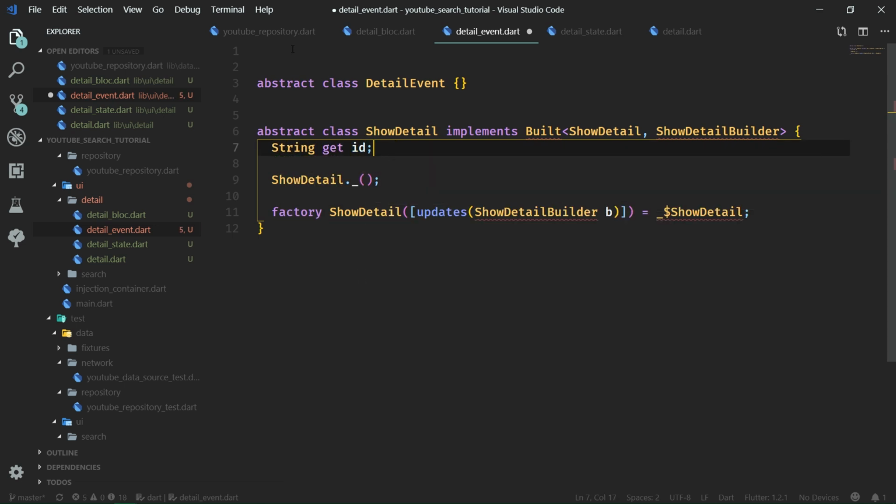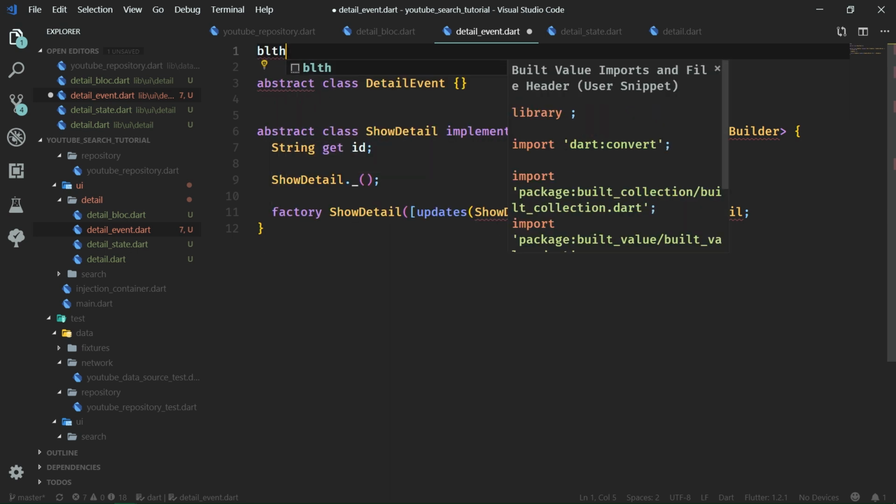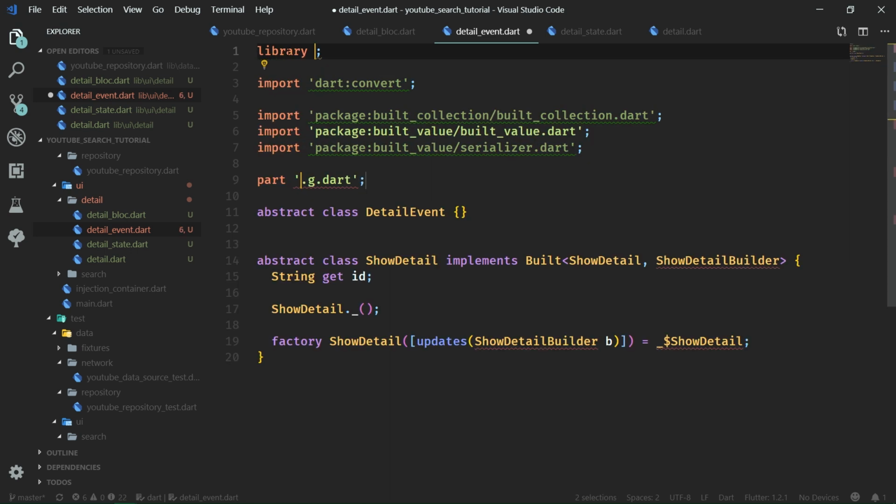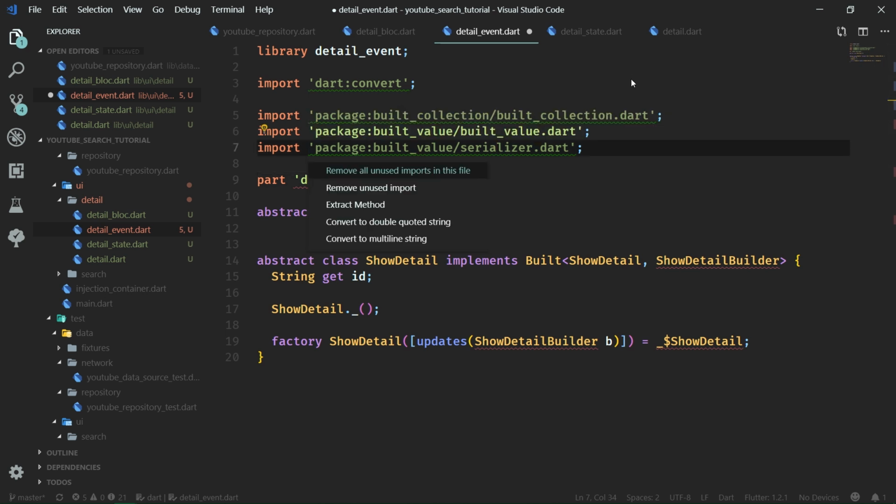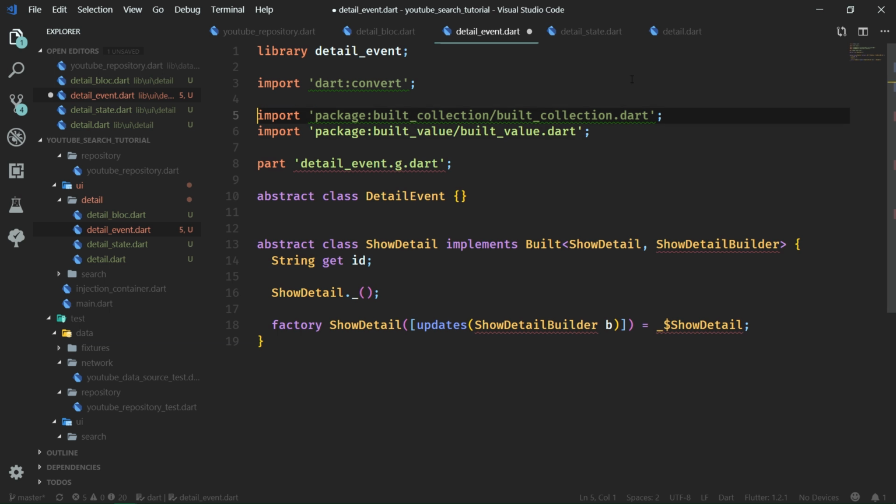Now what we are gonna do is to import the built value header, or actually use the snippet for built value header. It's gonna be called detail event. And we can remove all of the unused imports. So remove all of them.